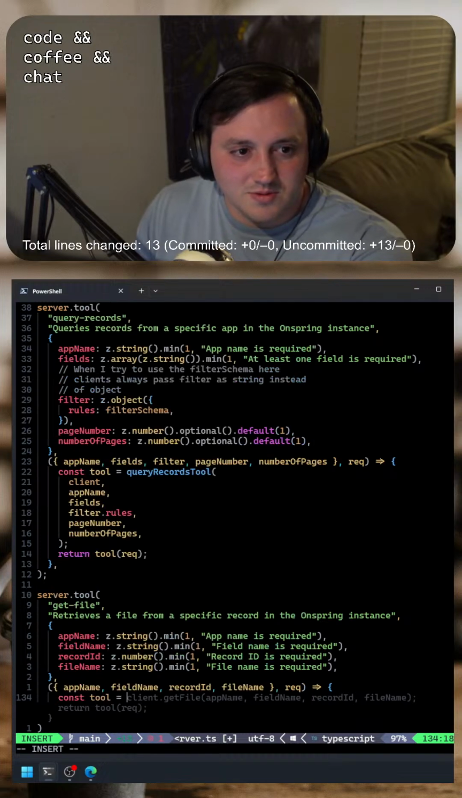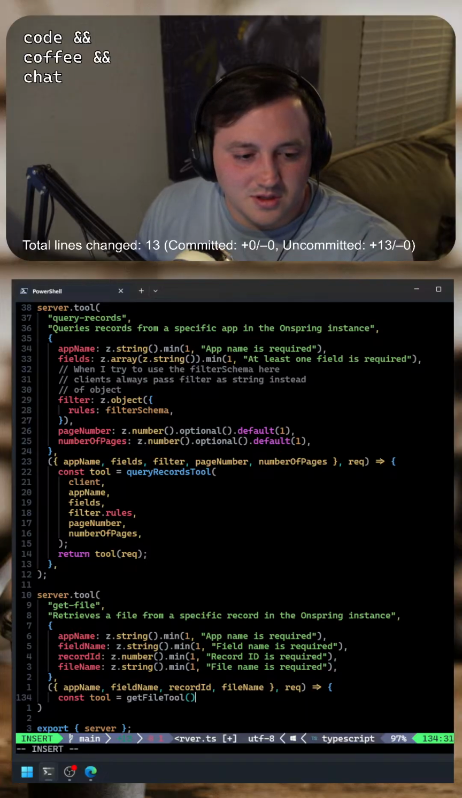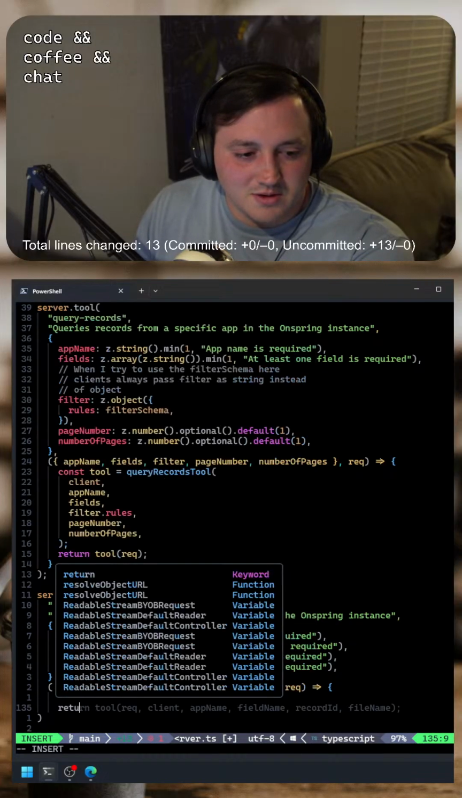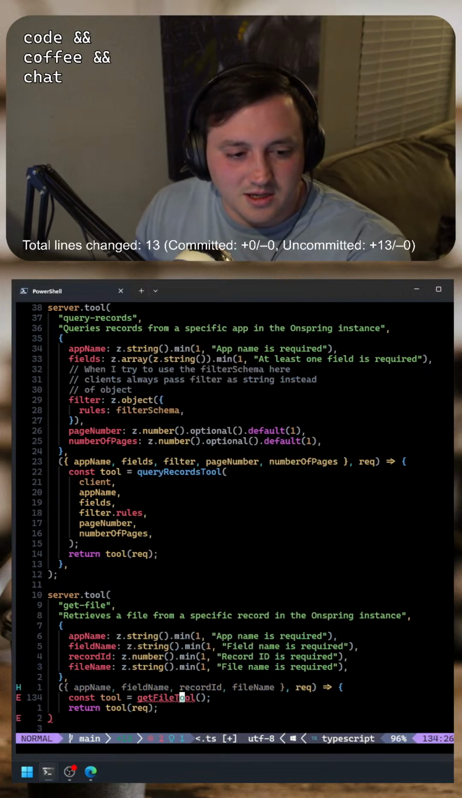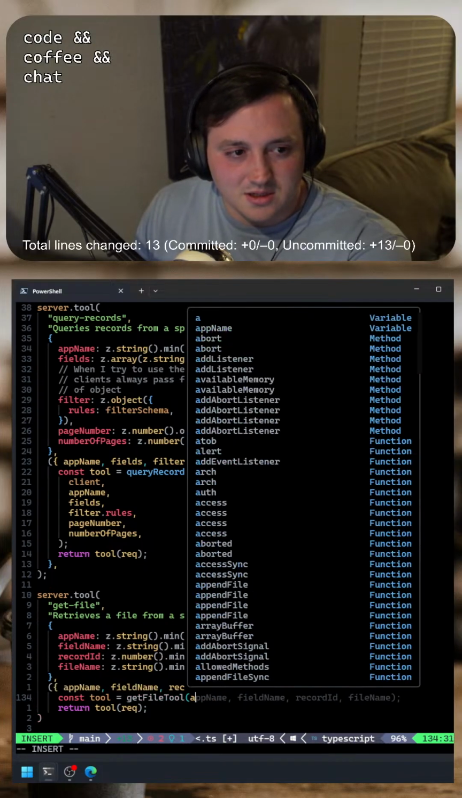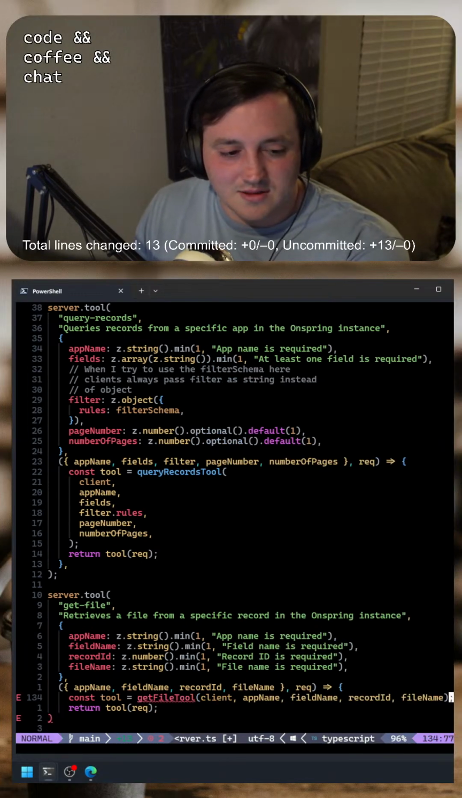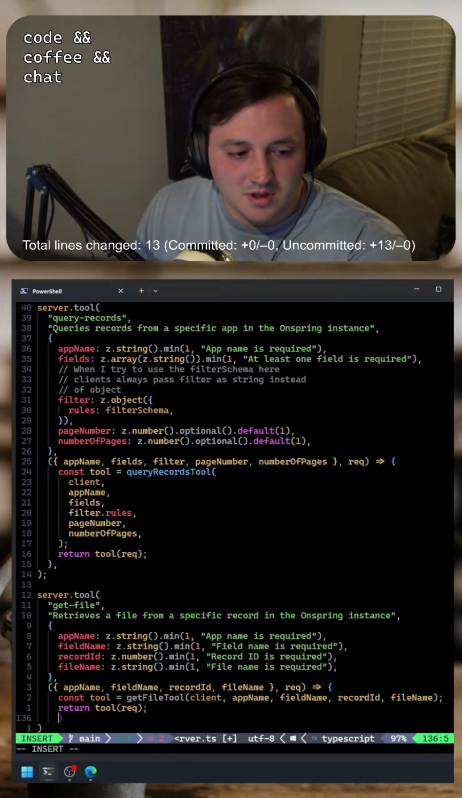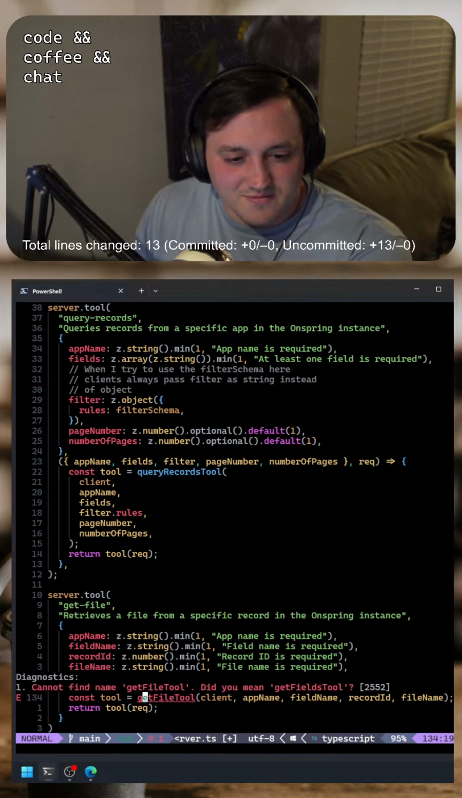I said I was going to make this easy on myself, and I've just completely thrown that out the window. Const tool will be equal to get file tool, and then we'll say return tool. I'll just be rec, and then in here we need to pass the client, the app name, rec ID, and the file name. Did you mean get fields tool? No, I meant get file tool. I just haven't declared it yet.